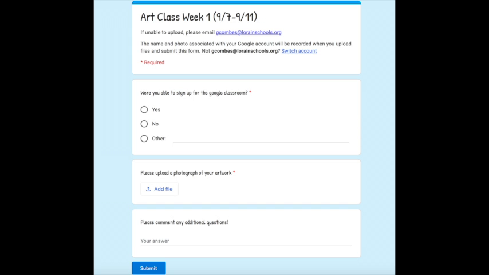Lastly, each week we will have one of these. This is called a Google Forms. You will have a certain Google form for your grade level, except for the first week of school, we are all working together to make sure we can even enter assignments. So this is what it will be. It says on the top, Art Class Week 1 and the dates for the week.